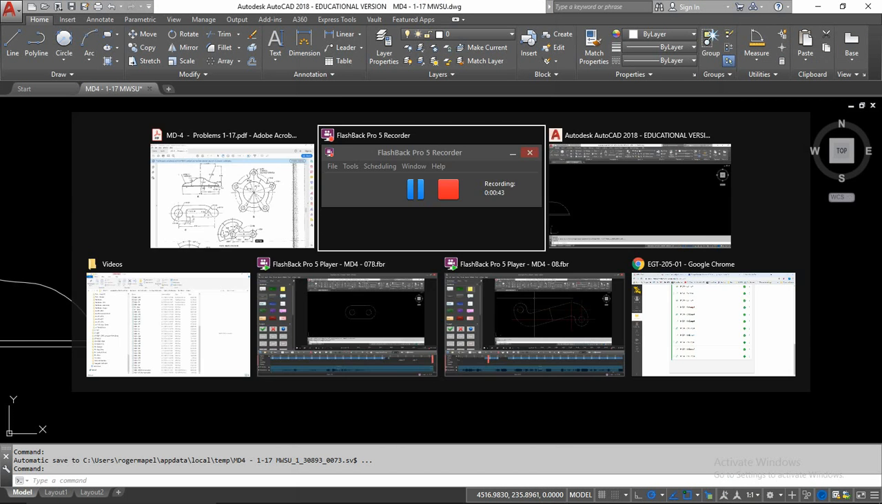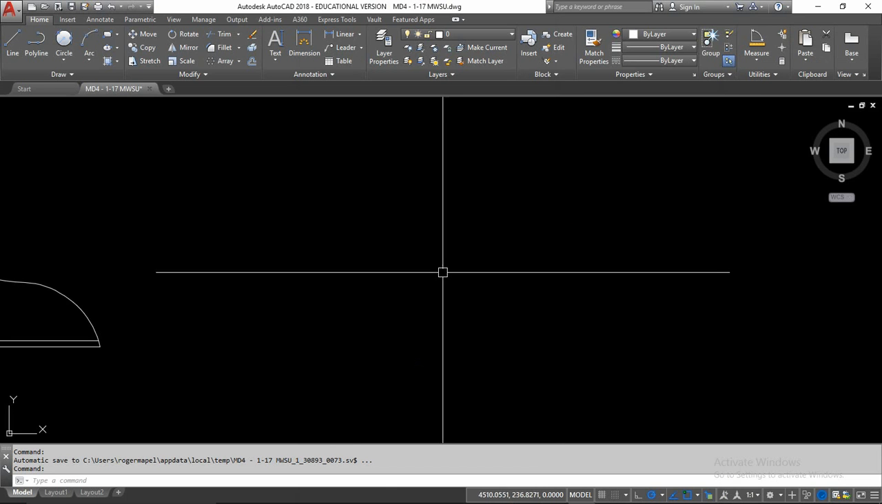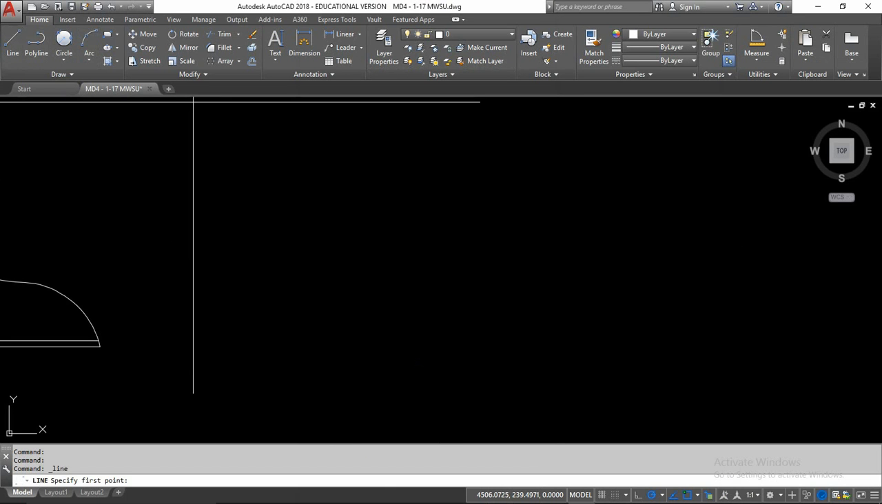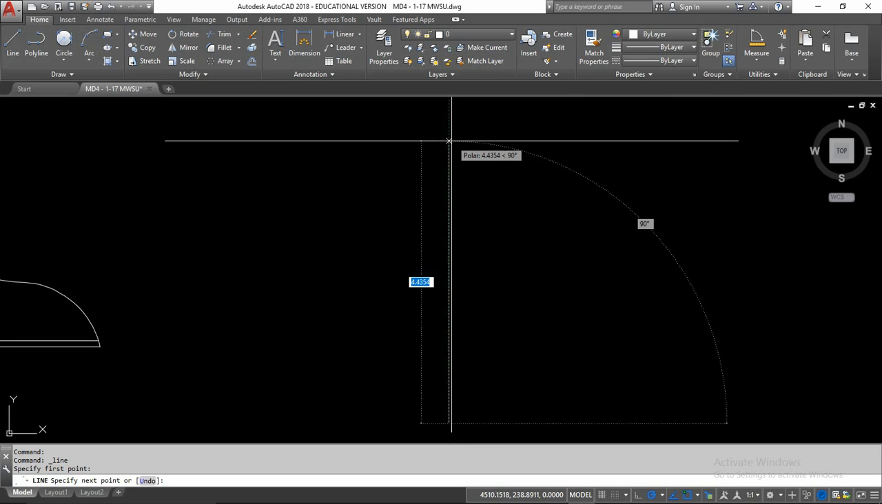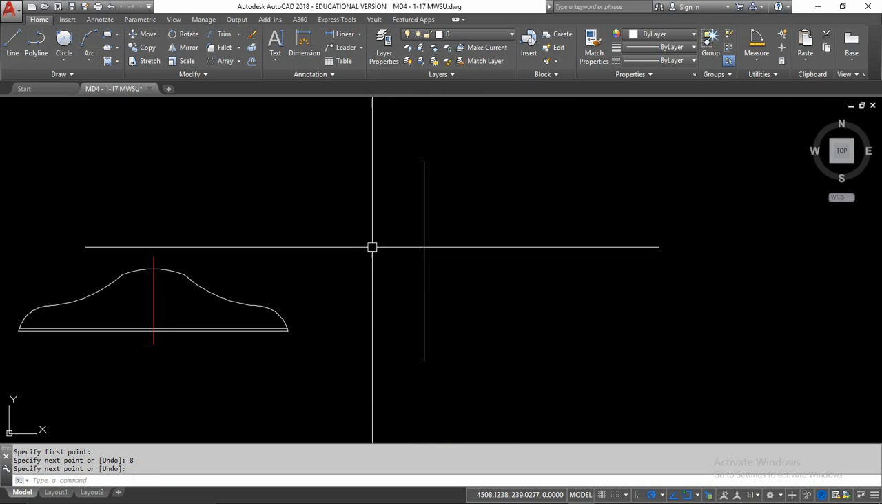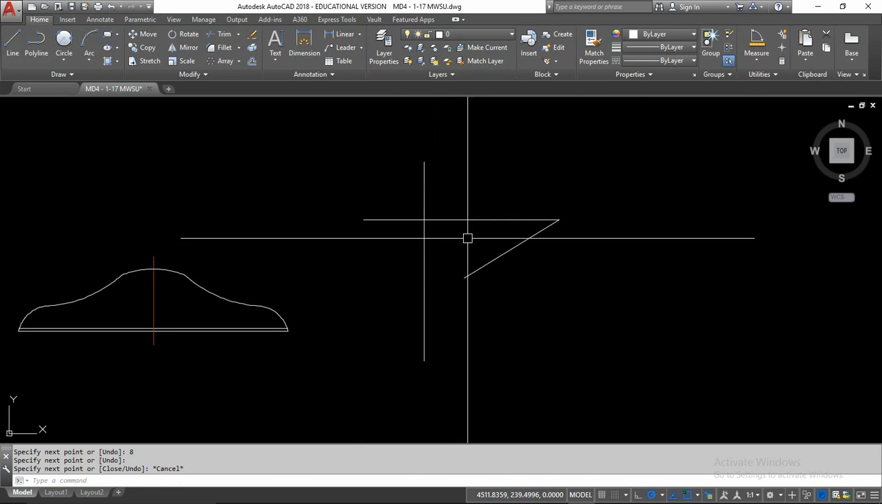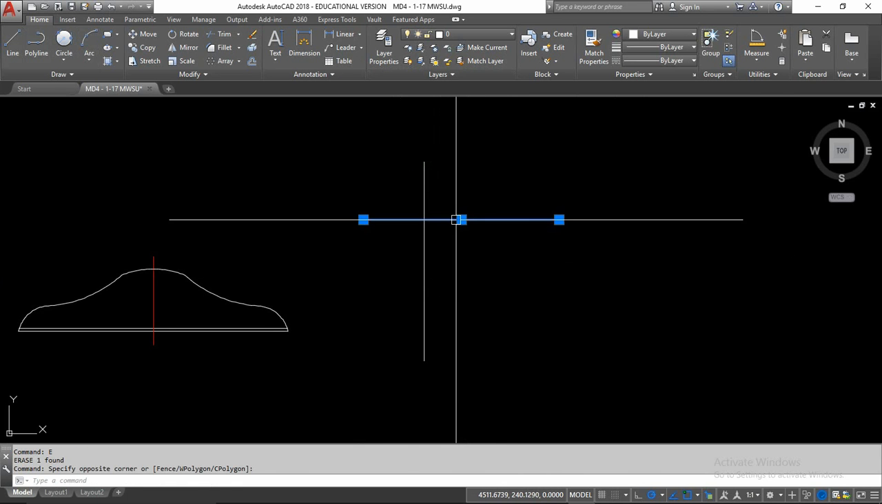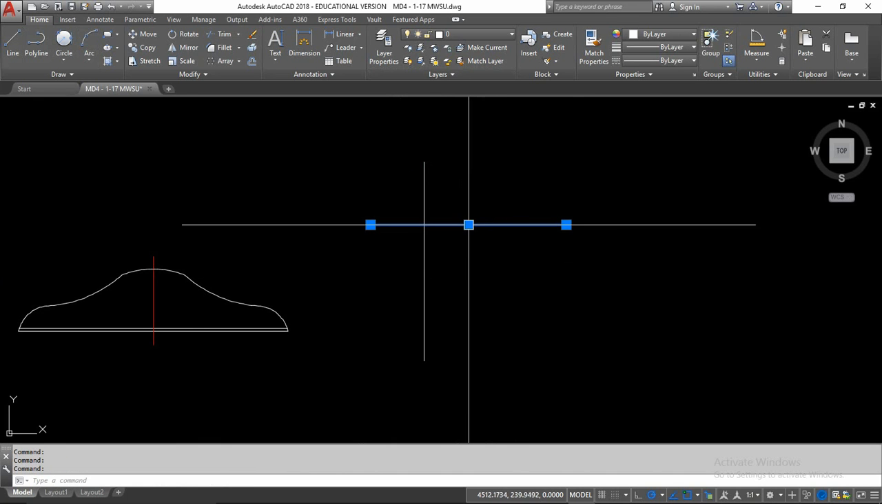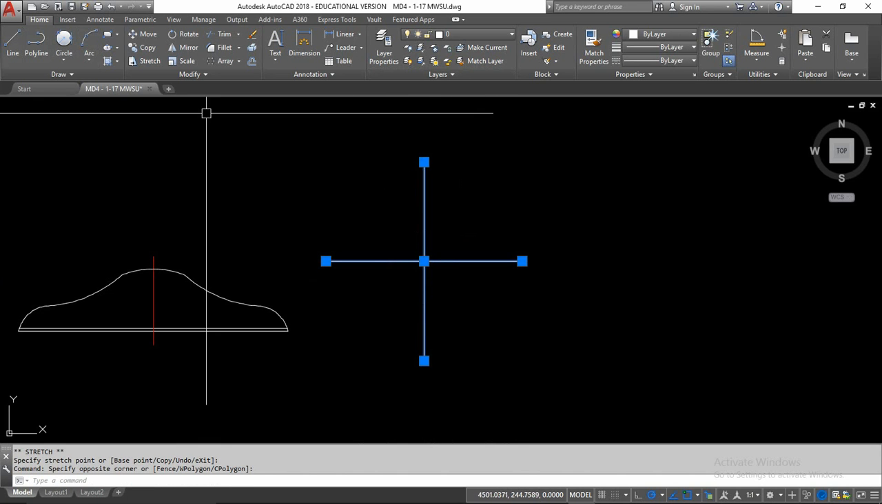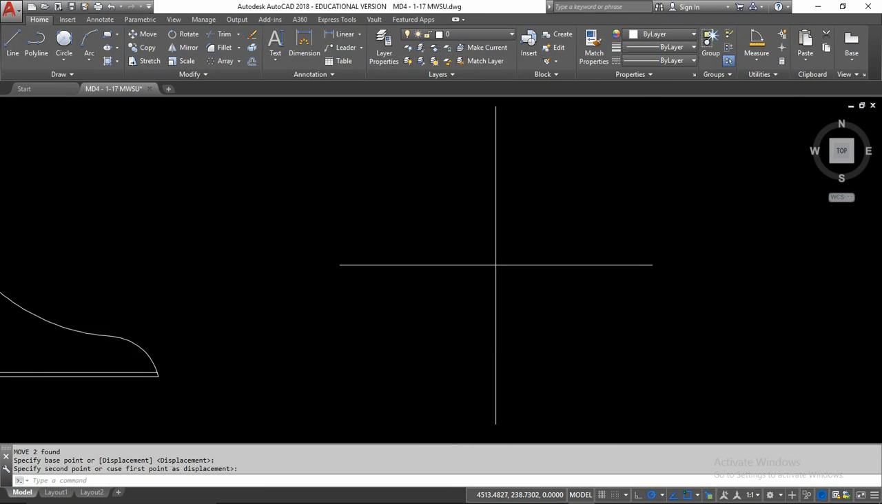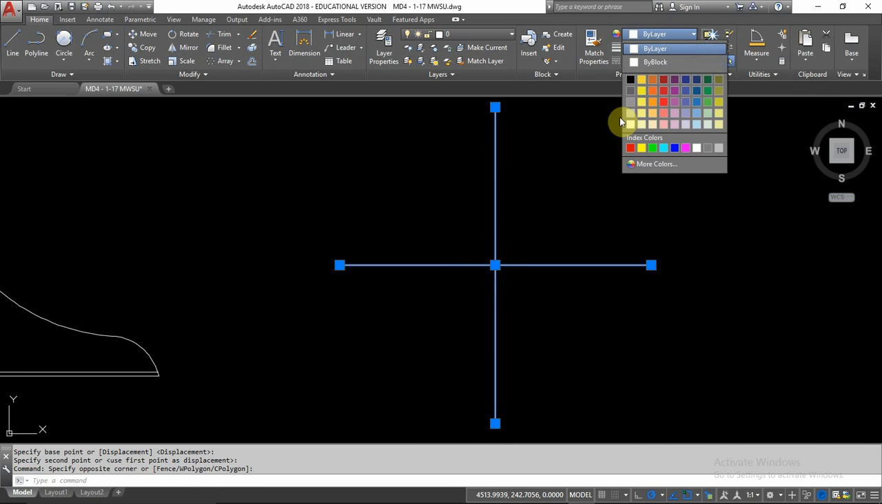So here we go. I'm going to start with the center line. I'll go ahead and draw a vertical line here. Let's see, that is a diameter of 5.96 to centers. I'll go ahead and say 8, and another one, 8. Okay, and I'll make those red.